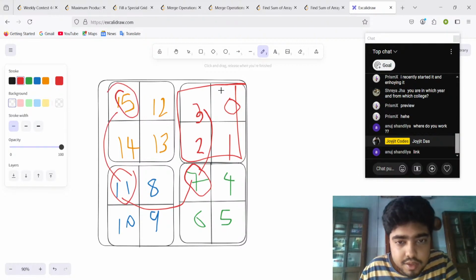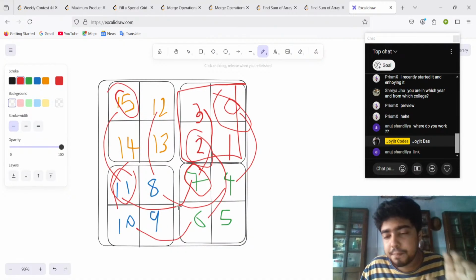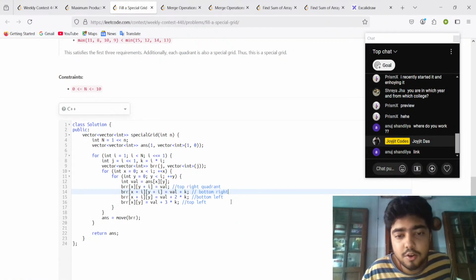Okay. 0. Add 4 to it, 4. Add 4 to it, 8. Add 4 to it, 12. 2. Add 4 to it, 6. 10. 14. So now you get the pattern, right? So if you follow this pattern, you'll get all of them.